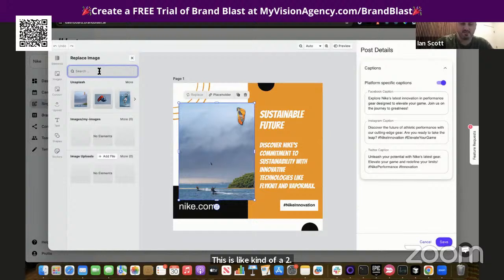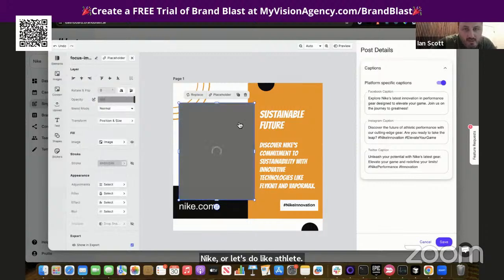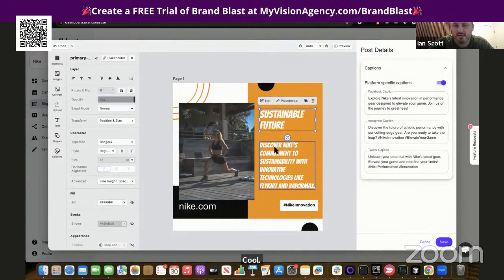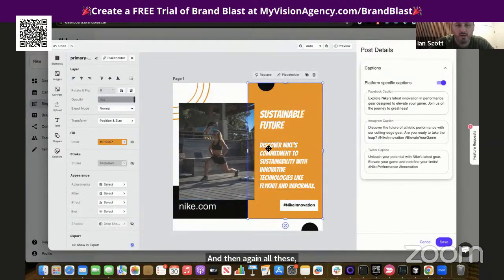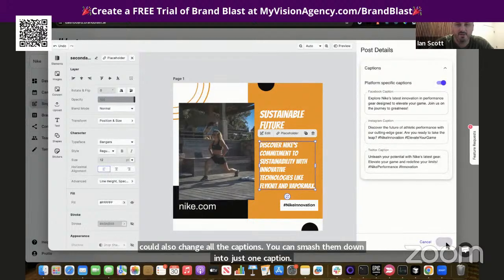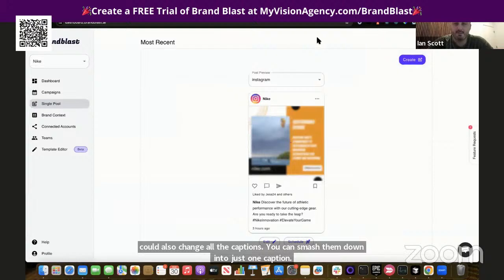But let's just go grab something. Nike, or let's do athlete. Oh, that was cool actually. Cool. And then again, all these layers are editable. You can change everything. You can also change all the captions. You can smash them down into just one caption, wherever you like. But this looks good, so I'm going to go with that. And then it updates.